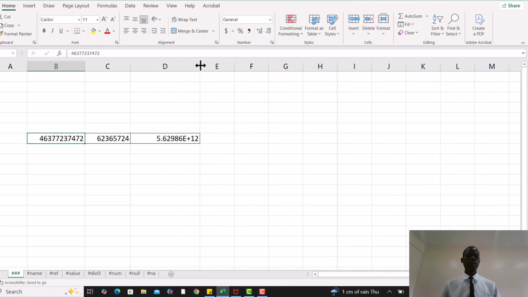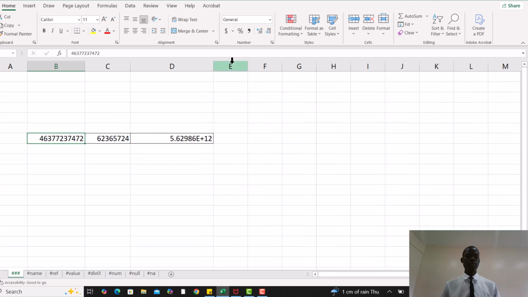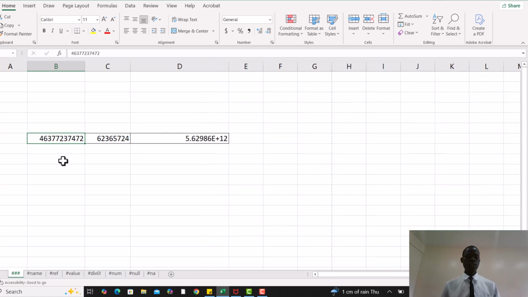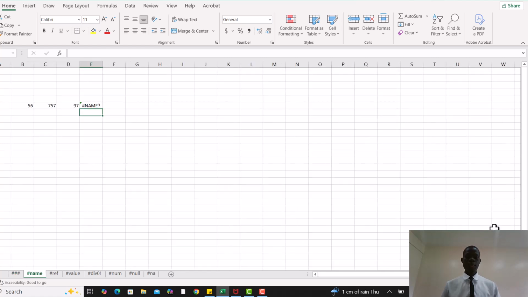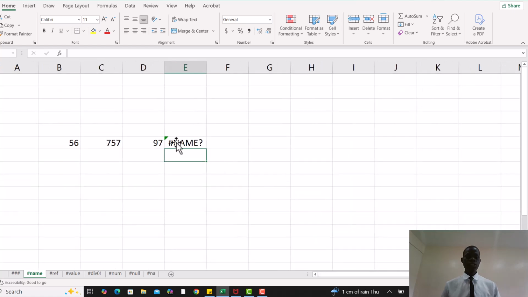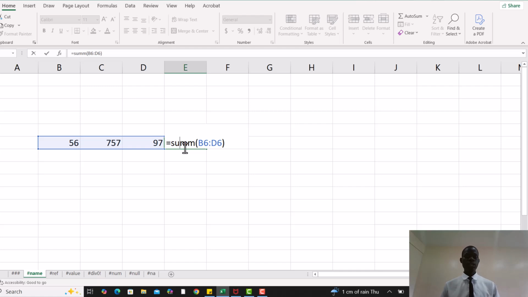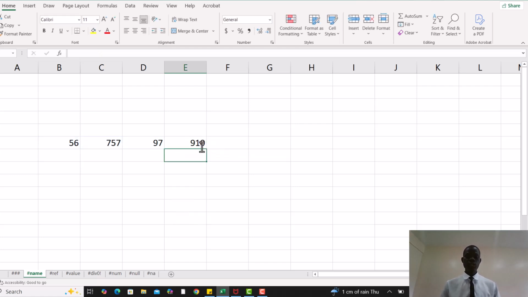Then the other error we have is called the hash name error, which is this. Here, basically, you will see a particular type of error like this. This one comes maybe when you enter a wrong spelling as you are trying to put the function. Like you can see here, we have the word sum, but this spelling is not correct. So when you delete one m and we enter, we shall get the right answer. So that is the way to correct it.